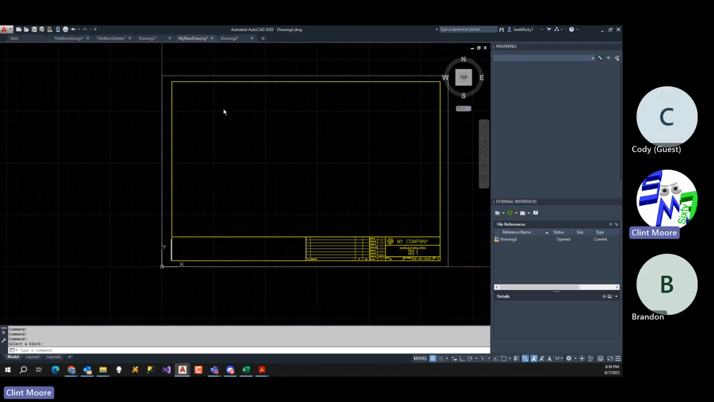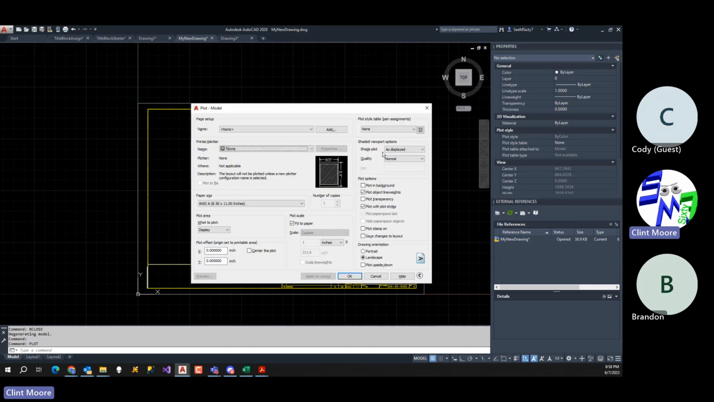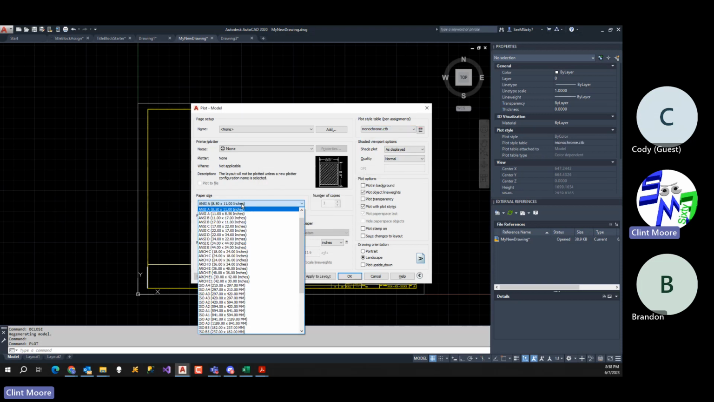Okay, let's go back over to my new drawing right here. So I've got this set up the way I want. If I look at my plot, actually, I don't have it set up the way I want. I'll go ahead and set that to monochrome, and I want to apply that, and I want to set this to what I had before.